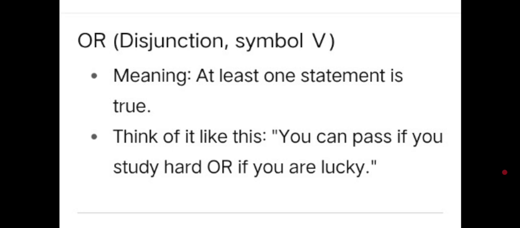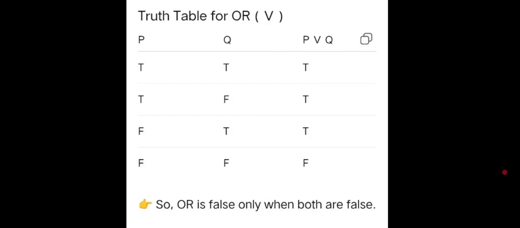See the example here, you can pause if you study hard or if you are lucky. So if you study hard or if you are lucky, from the statement, any one of the statements should be true. So then only the whole statement will be true. So this is the meaning of the next connective, or.